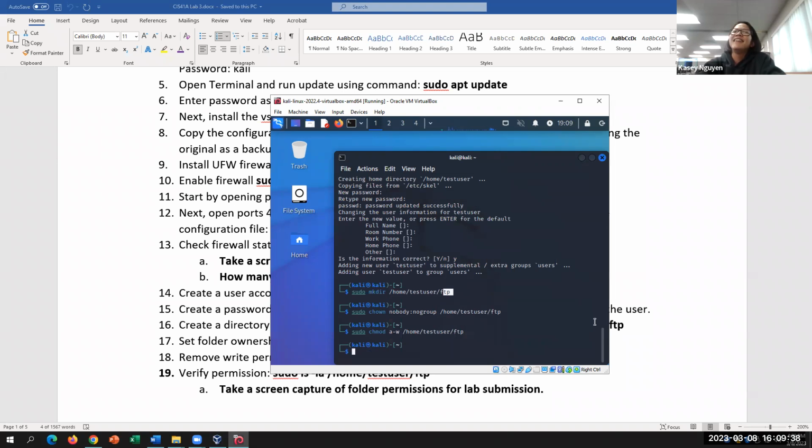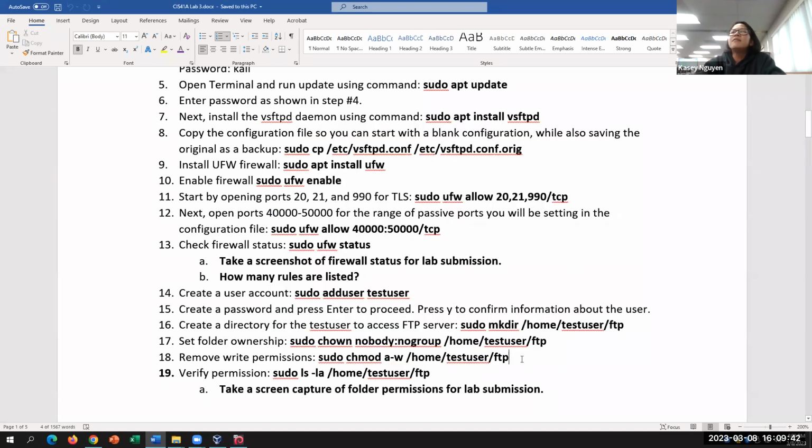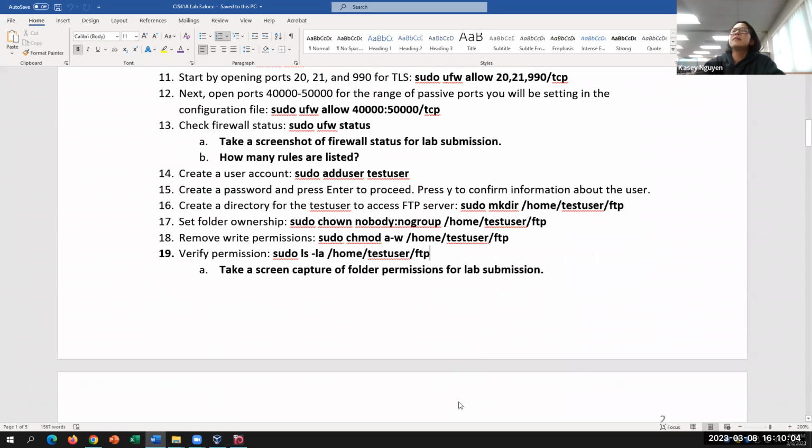All right. So once we have the write permissions removed, what that means is, when I need write permission for the user to upload, right? They can read to download, but they need to write to store. So if I remove that, they won't be able to upload.